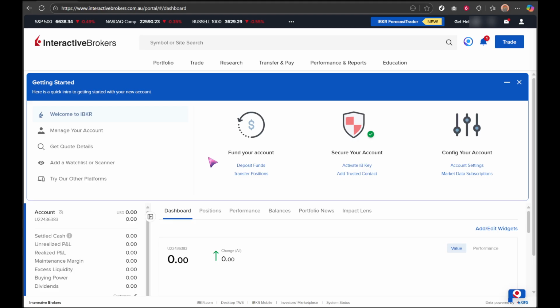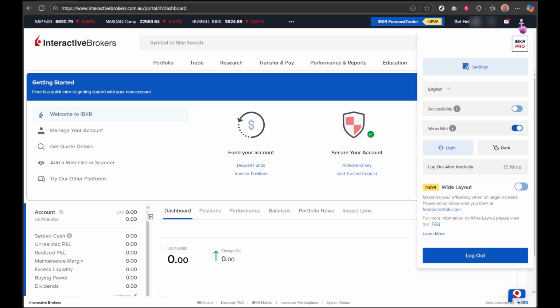Start by signing in to Client Portal and landing on the main dashboard, often labeled Positions or Home. In the upper right corner, open the User menu, the small head and shoulders icon, and choose Settings. Inside Settings, look for Users and Access Rights. This is where you manage logins tied to the same account.